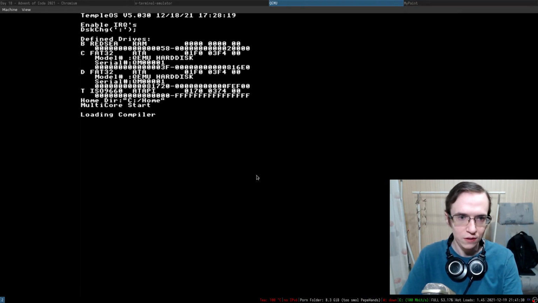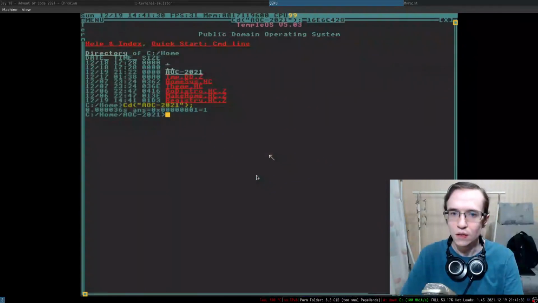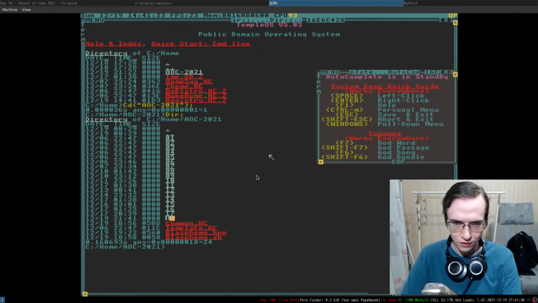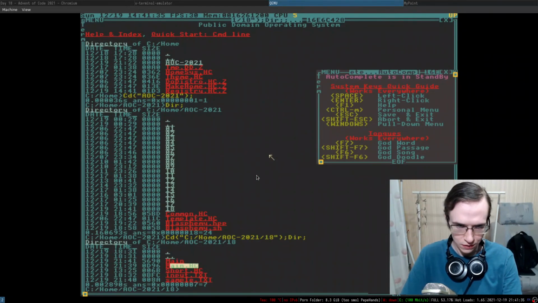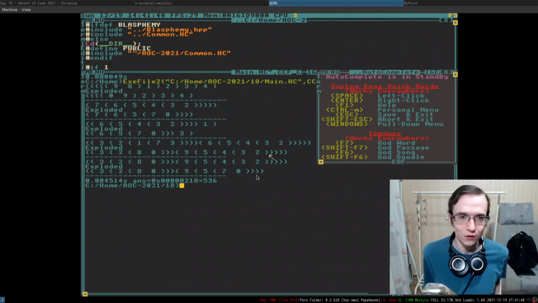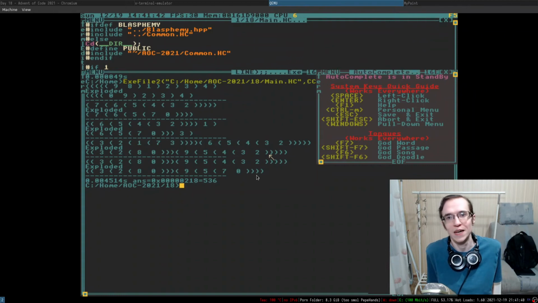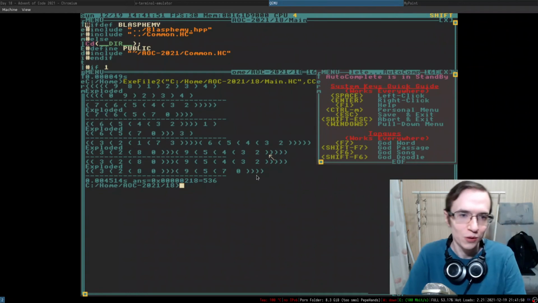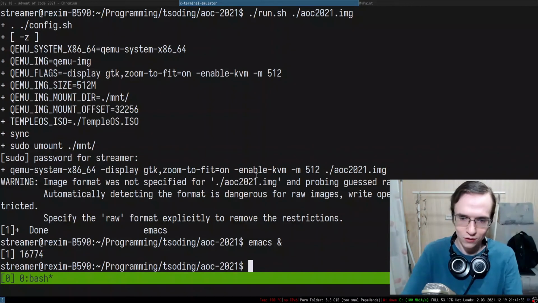So it's a drive C, and in here I'm going to take a look at this stuff. So it's 18 and main.hc. If I try to compile that, it works. Okay, so it works on TempleOS, so everything is compatible. Cool. I so intuitively feel TempleOS that I can just write HolyC and it just works automatically on TempleOS. Cool.